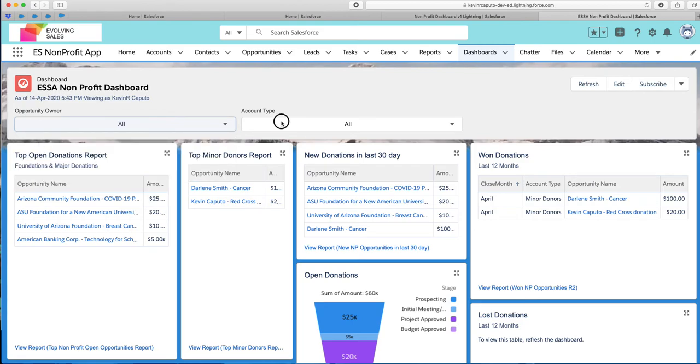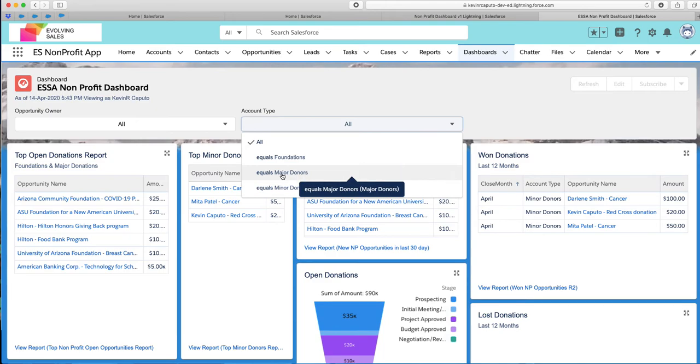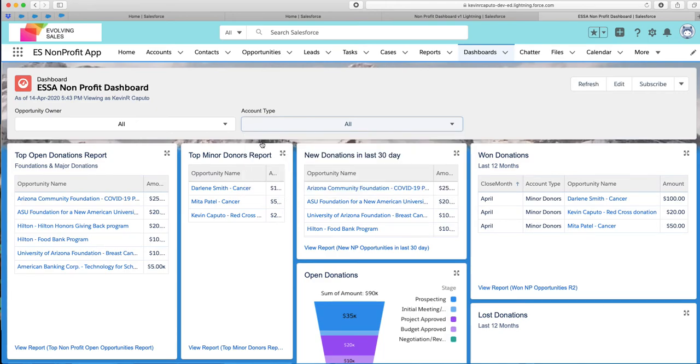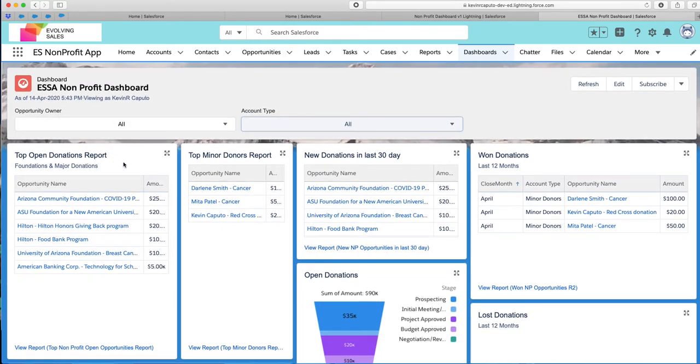And same with account type. I can say, okay, I just want to see foundations, or I want to see major, so that's one of the features. So I've got here my top open donations for foundations and majors. I've got my top minor donors here. Then I can see new donations in the last 30 days.